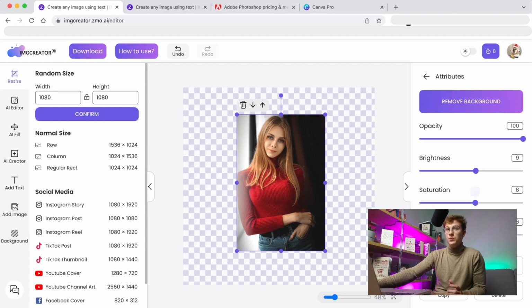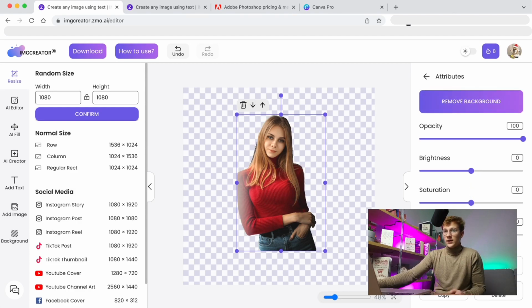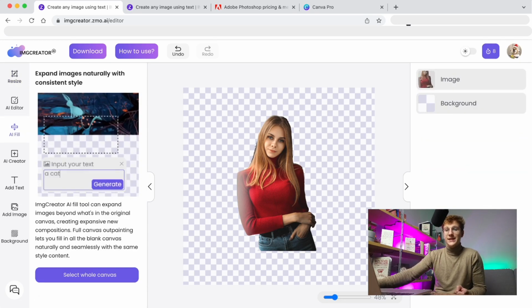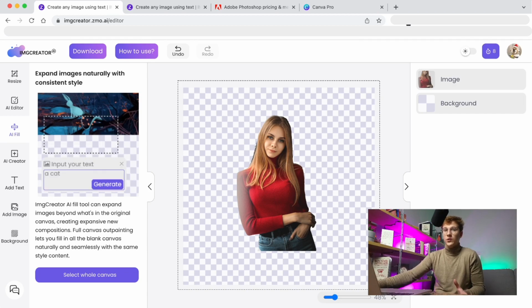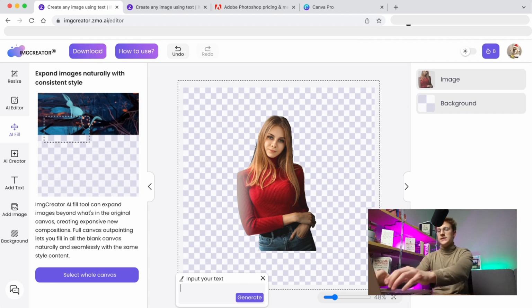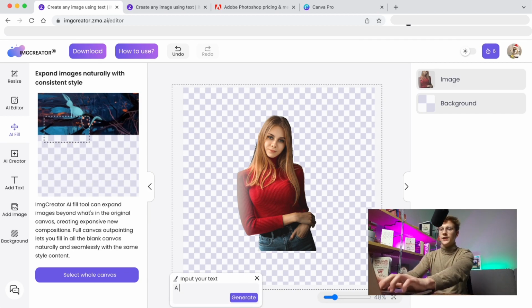Since we're here, let's remove the background for now. It does it almost perfectly, however, we don't need it to be exact. So let's now navigate to the third option, AI Fill, which basically fills the background with anything you tell it. Choose the entire canvas, which is the entire no background area we have, and let's input a dark red room.